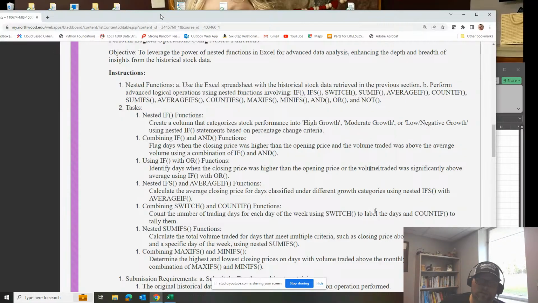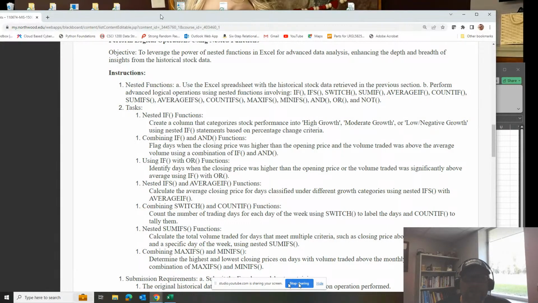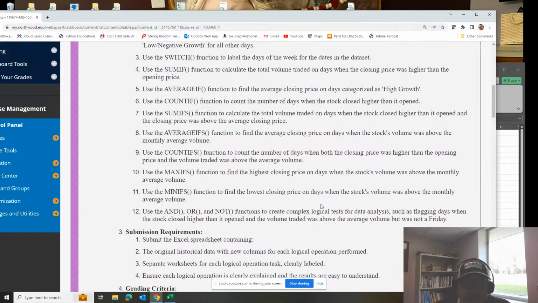And also think about it. You can nest any functions together. If you wanted to, you could nest a switch inside of an if. You could nest an if inside of a switch. You could put a sum if inside of an if, or you could put an if inside of a sum if. It's unlimited. So hopefully this helps you make it through your assignments and so on.